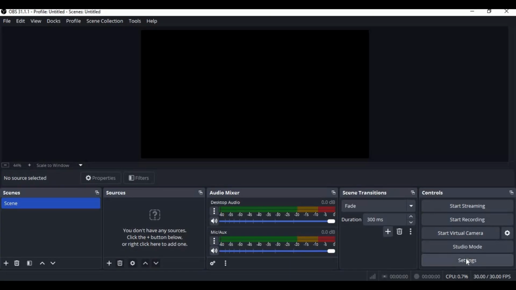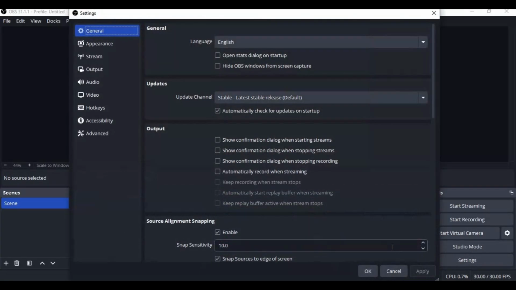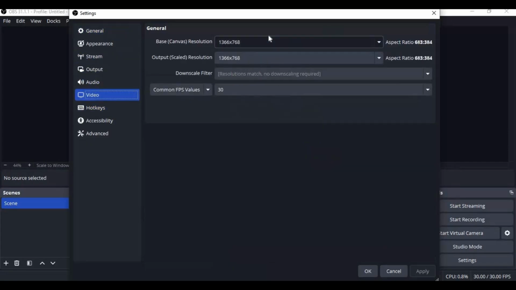To set up portrait mode, click on the settings option and click on video. There are two options. The first is for only you to see. If you set the resolution to anything you want, only you will be able to see it. For others, it stays default, which is the second option.